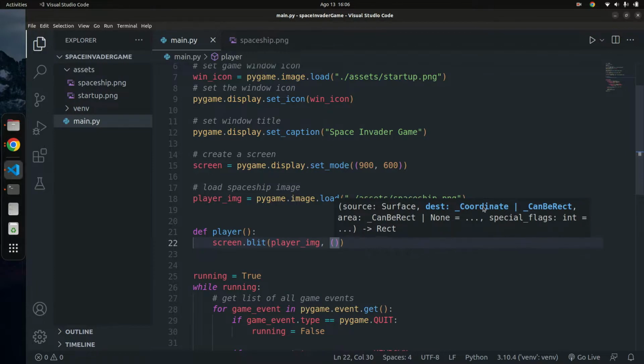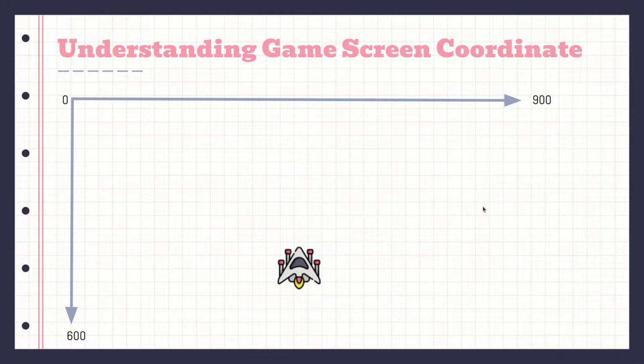To explain this to you just a bit, I'm going to bring this diagram up. If you are coming from school, we have the X and the Y plots, the coordinate system, the grid. Basically we have the X and the Y starting from 0,0 at the center, and X increases as you go to the right and decreases as we go to the left, and Y increases as we go up and decreases as we go to the bottom.